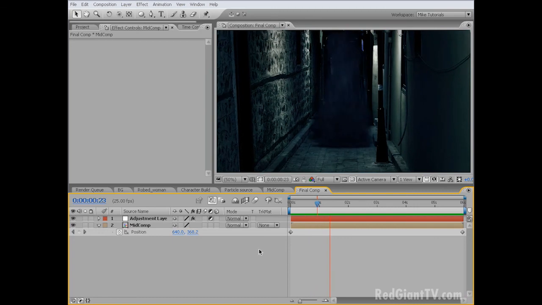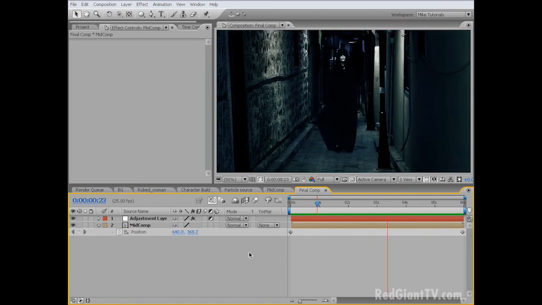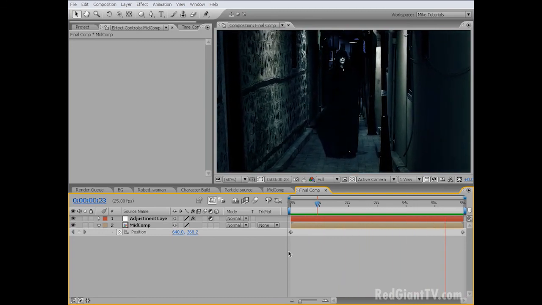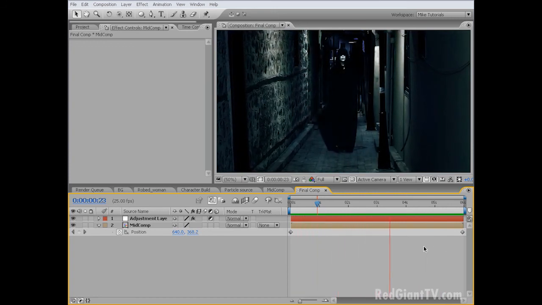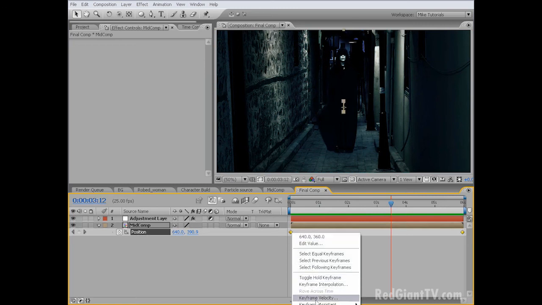After a quick RAM preview, you can see we have a great effect here with our character appearing out of the smoke. One other thing you might want to do is easy ease our camera move if you don't like the linear look. Simply select both keyframes, hit F9, or you can right-click, choose Keyframe Assistant, Easy Ease.